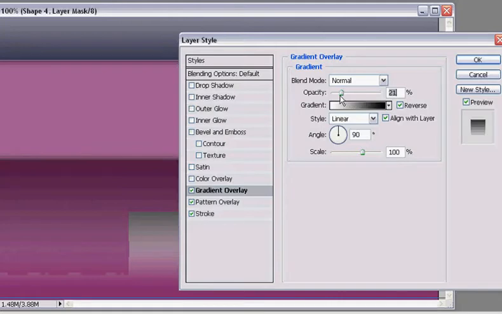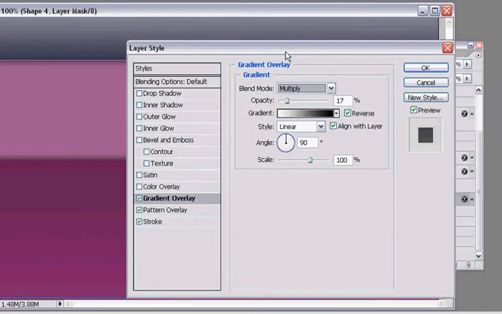Now, it was lowered, and let's bring this back to multiply. You can kind of just see that color change slightly. That's just one effect that you can use.